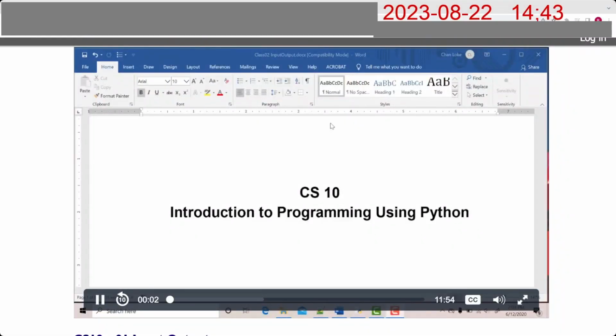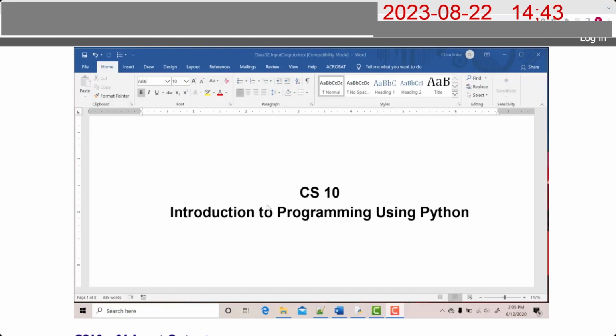Hello class. This will be your first lesson on Introduction to Programming using Python, CS10. And by now I hope that you have already installed your Python program. If not, let me show you real quick how to get it and then install it.